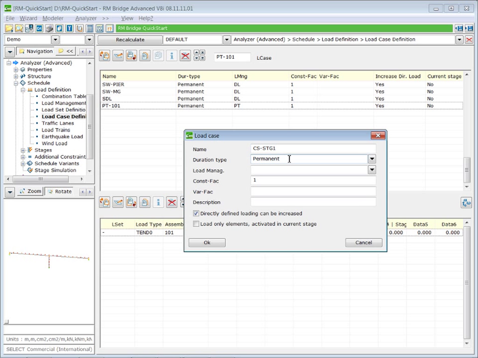It is permanent. The meaning of permanent is that only loading cases that have a permanent character, a duration type permanent, are considered in the creep and shrinkage calculation. So this is the moment where we can check if all the loading cases that we have applied on the structures are permanent. Yes, they are. So we can go on here.